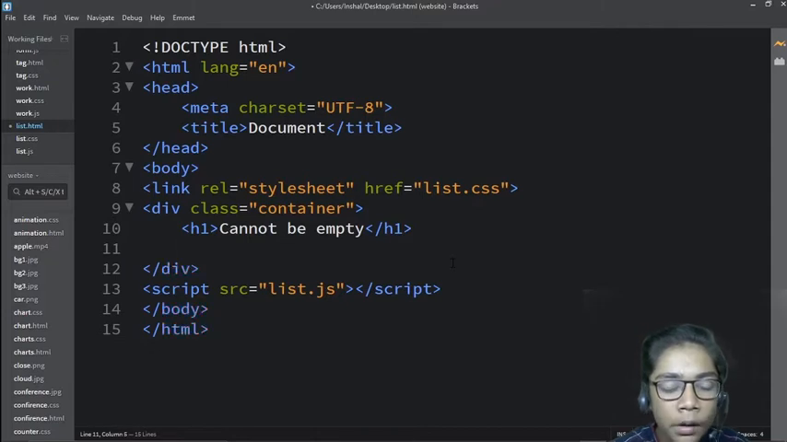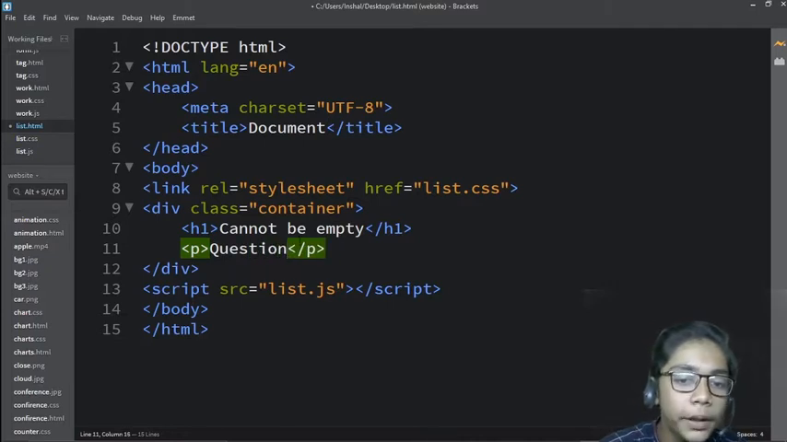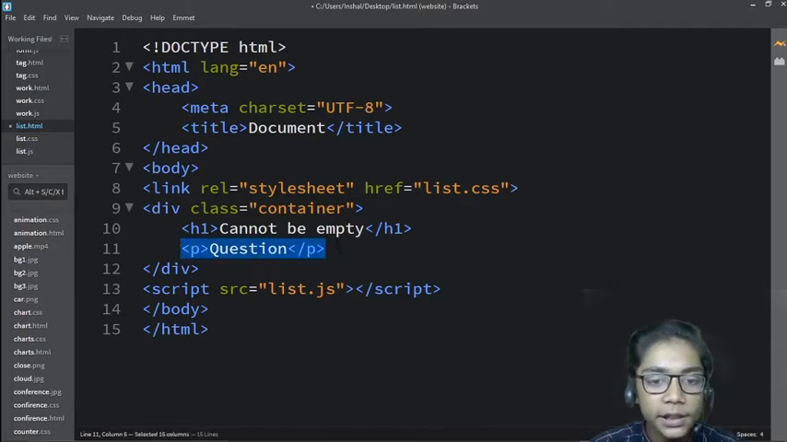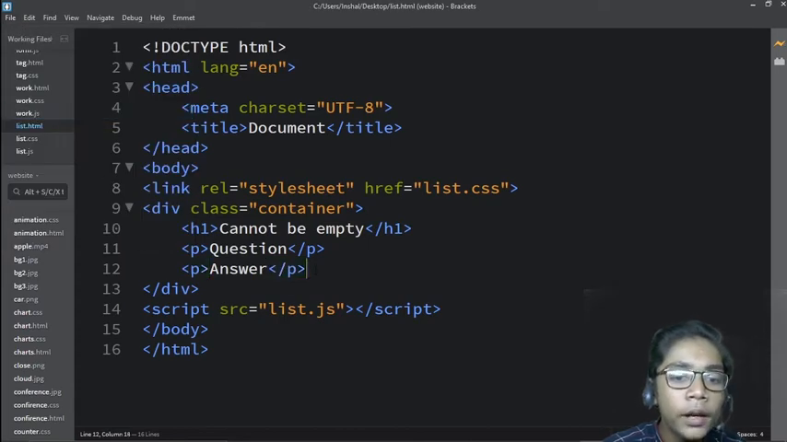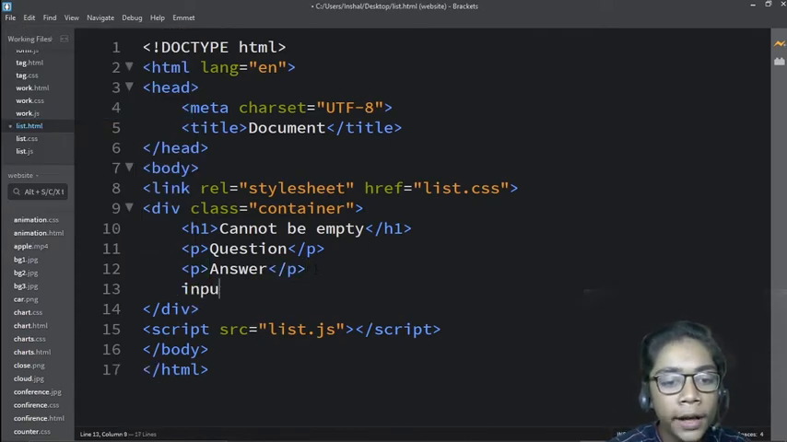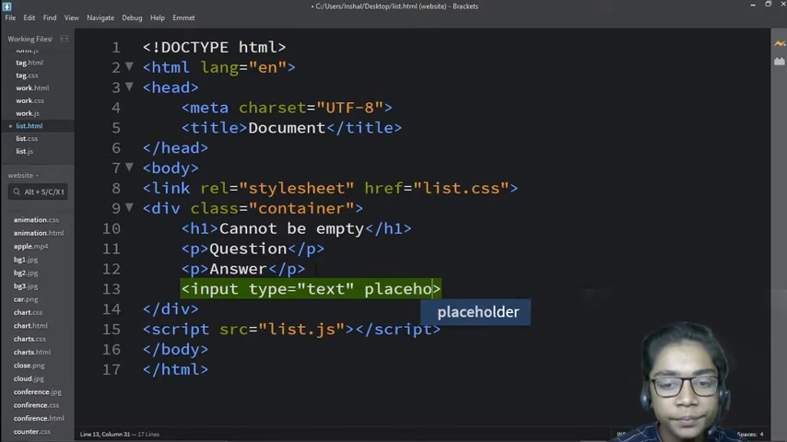I will erase this h2 tag, and over here I will write a p tag, and in this p tag I will write question. I will copy this p tag with question and paste it underneath, and change its name to answer. Now when you've done that, save, and over here write an input tag. Here I will take the placeholder, and write enter.